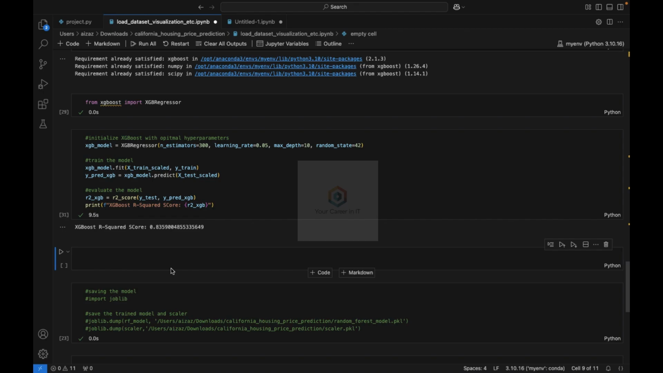So the question is why we are not getting close to 0.9 R squared. There are a few reasons, so I will make a video on this issue, why we are not achieving 0.9 R squared.